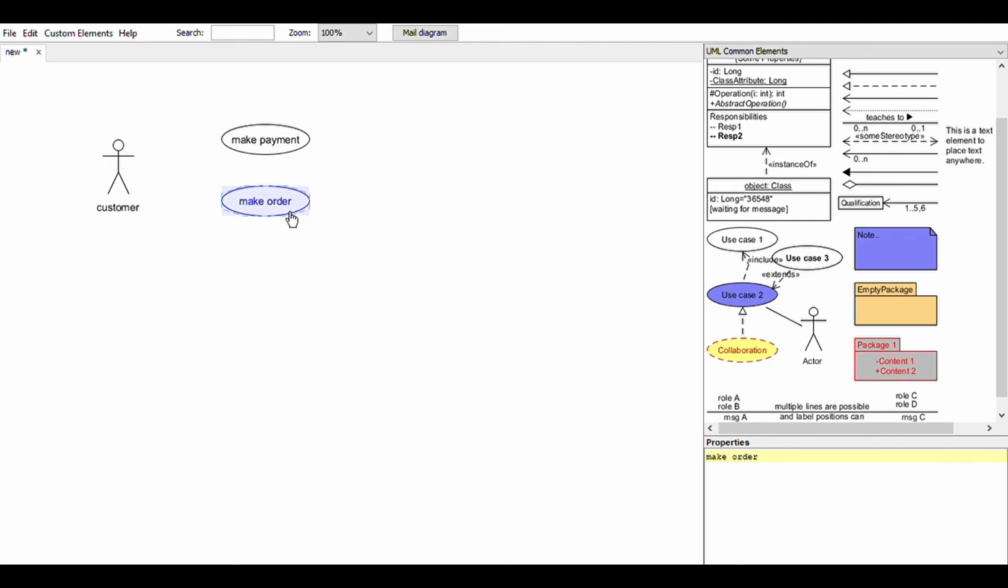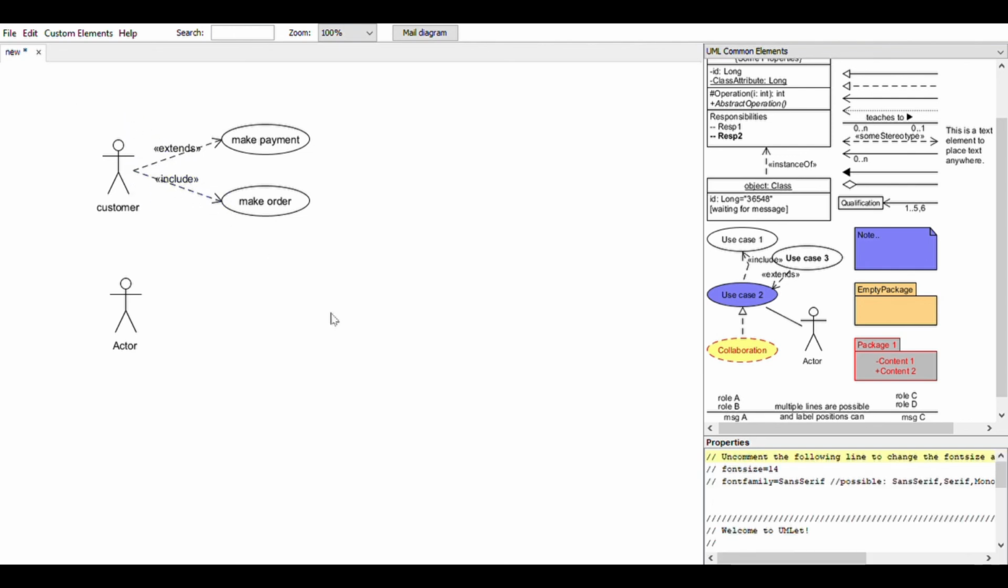Also, you can double click in this square, and it will appear. Very easy. Double click on everything you want. So this is the function of UMlet.